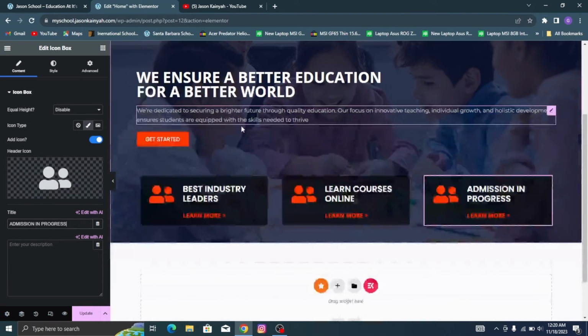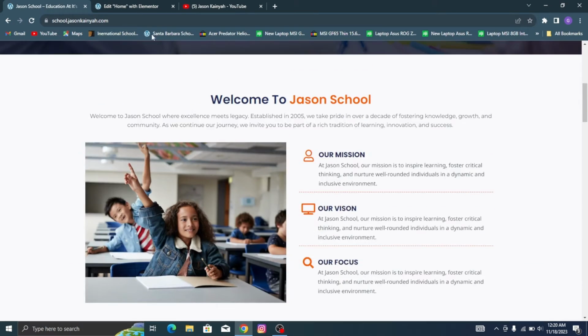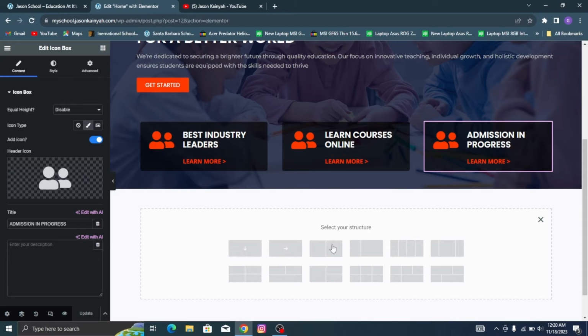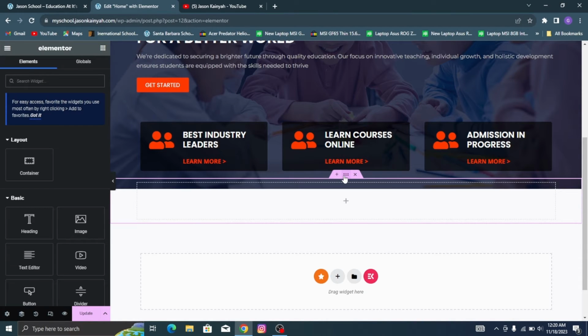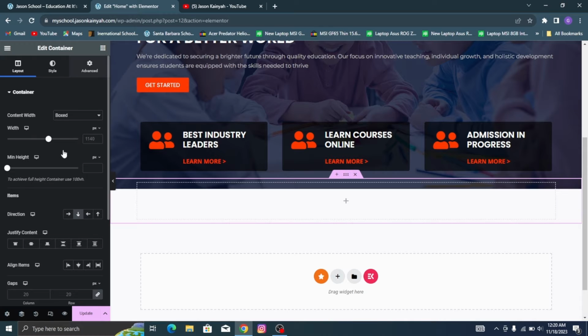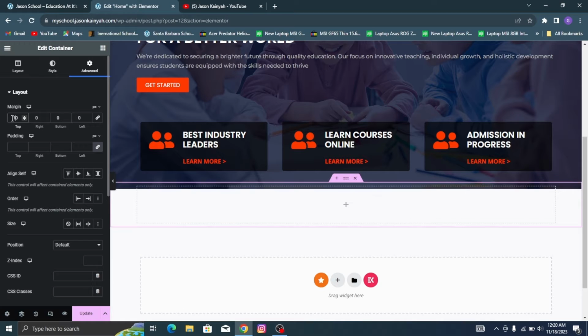So let's change that to admission in progress, like this. Now we are done building our first block, so just click update and let's move on to the second one, which is this one. To build it, just click on the plus button, click on vertical container, go back here, go to this one, go to advanced, release the margin and give it a top margin of 100.